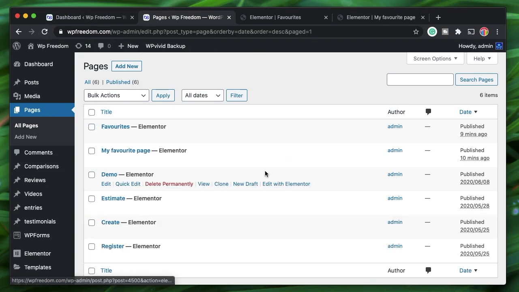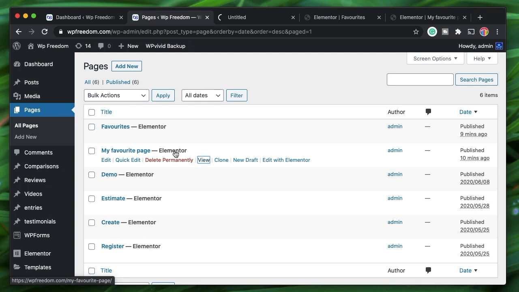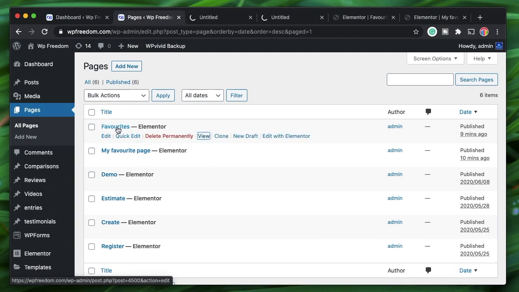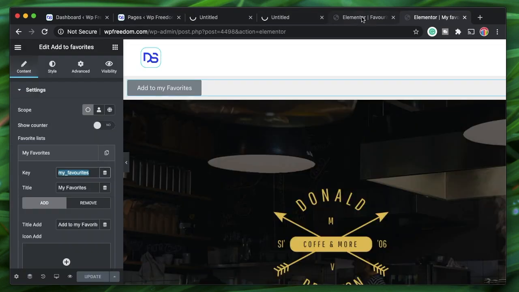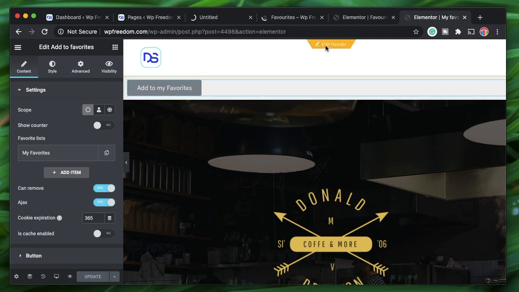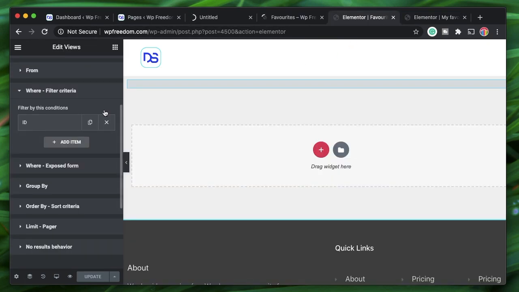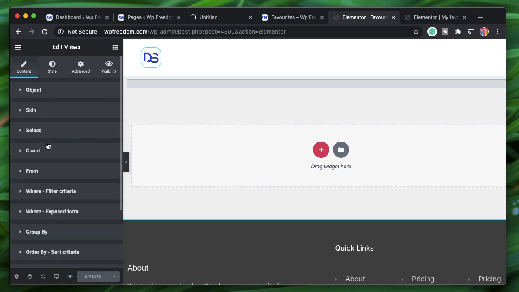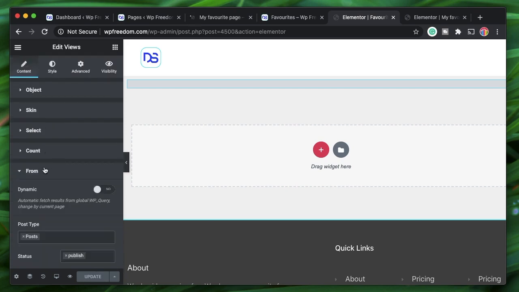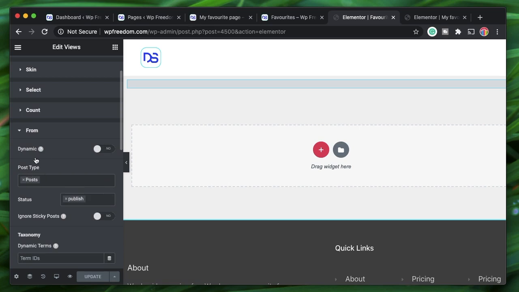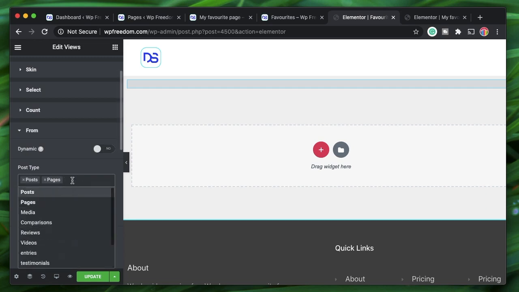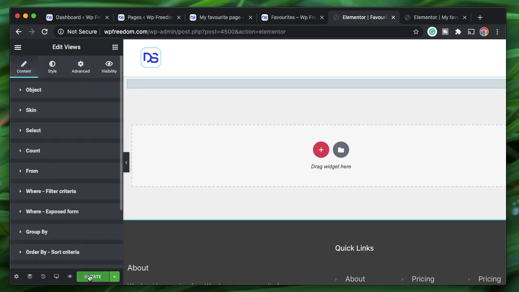I'll refresh the pages. So this is my favorite page which I want to favorite, and this is the favorites page, which will basically display all my favorited pages or posts. And since this is a page, we need to change the criteria. So the post type from here, we have to select posts and pages, and if you're adding this button to your custom post types, you have to select all those post types, but we'll just limit this to posts and pages for now. I'll update this. So that's really great.